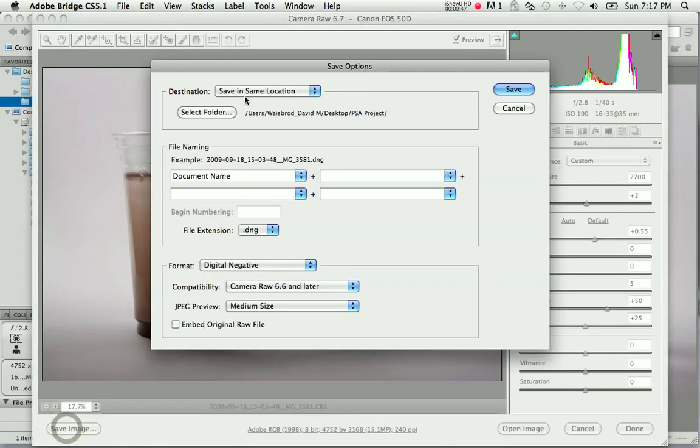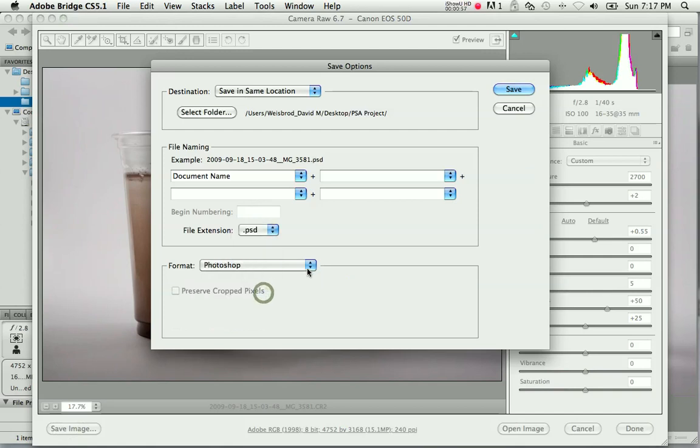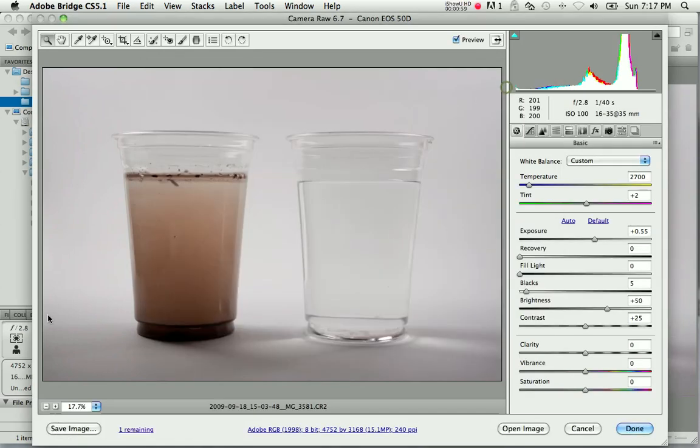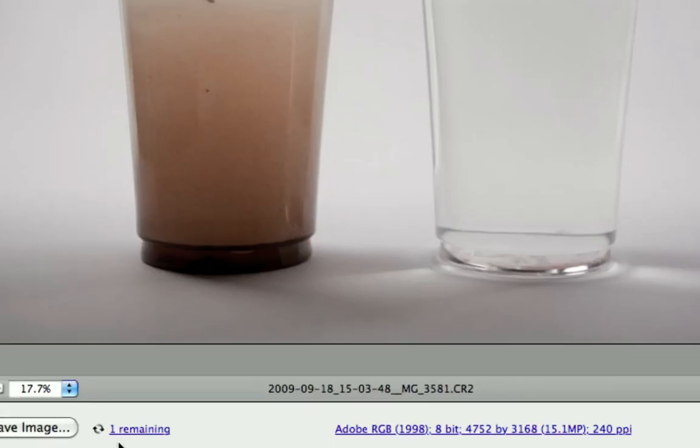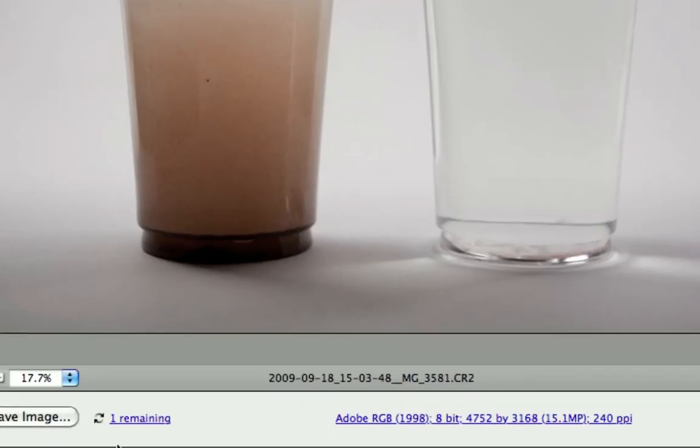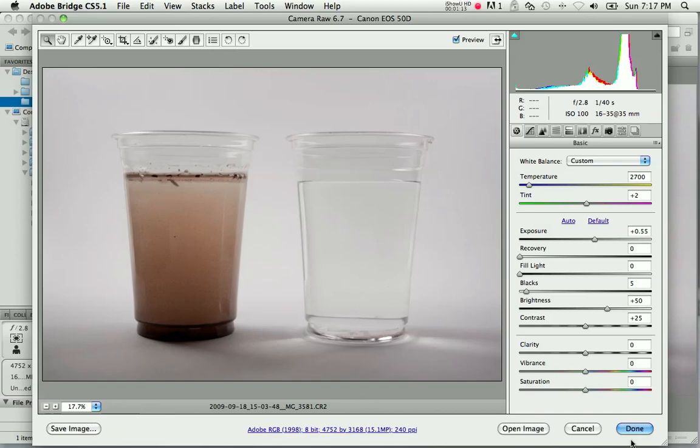I'm going to click the Save Image button, and I'm just going to say same folder, and I'm going to change that from a DNG, which is a digital negative, into a Photoshop document. There we go, nice and simple, and save. Now, just one image, shouldn't take too long. It's telling me down here, one remaining, and then it should be finished pretty quickly. Although this is a really large image. There it is. Okay, so then I can just click done.